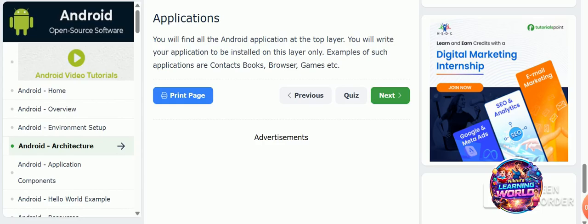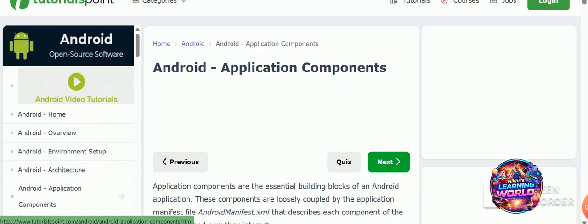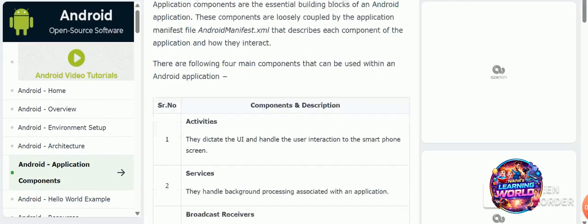Next are the Android application components. What are the components? They are the essential building blocks of Android applications. These components are loosely coupled by the application's manifest file, which describes each component of the application and how they interact.